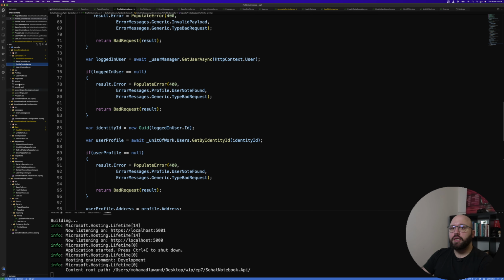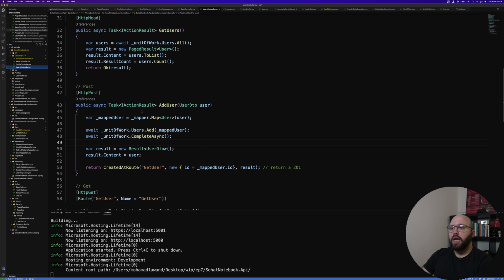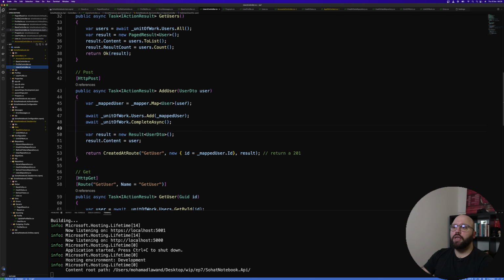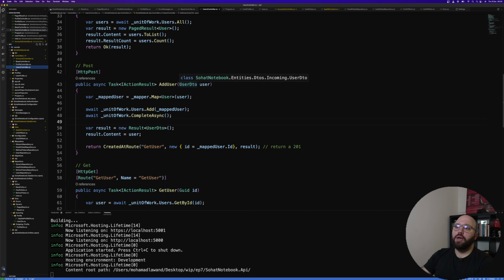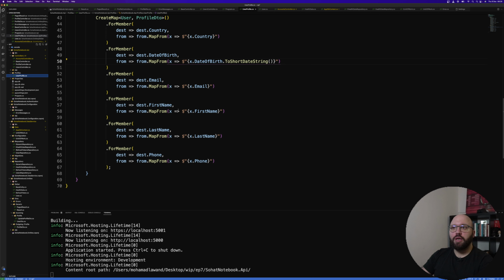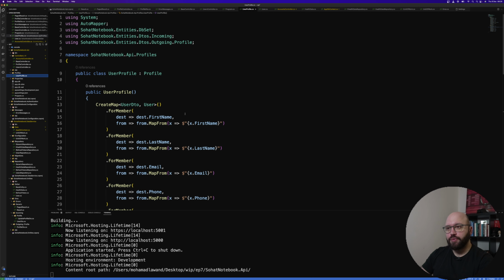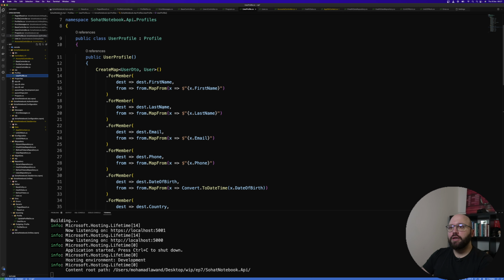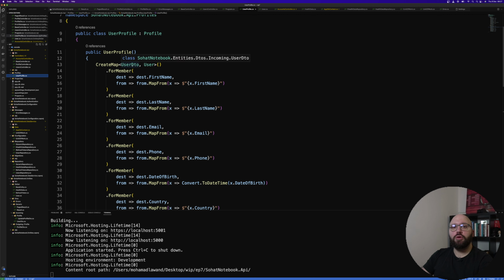First of all, we tested it out with the user class, and basically once we are trying to add a user, instead of manually mapping the DTOs to the user entity, what we're doing is we are utilizing AutoMapper. So sorry, before that what we did is we created the profiles. So we created a new folder in the root directory called profiles, and inside that profiles we create a new class called users profile.